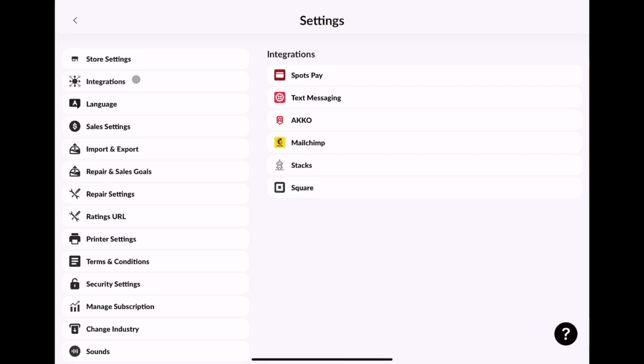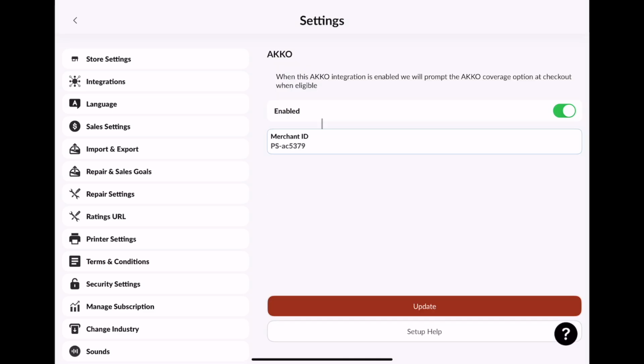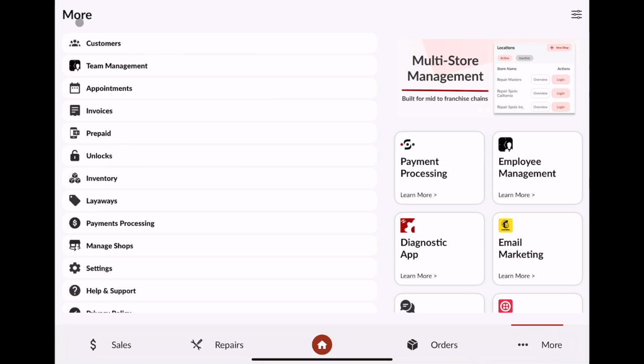For our next integration, we are also now integrated with ACCO for adding coverages to the different devices you sell and the repairs that you close out of your shop. Once you become an ACCO merchant, you can go ahead and add your merchant ID here and enable the integration so that you can add any ACCO coverage at the moment of checkout.